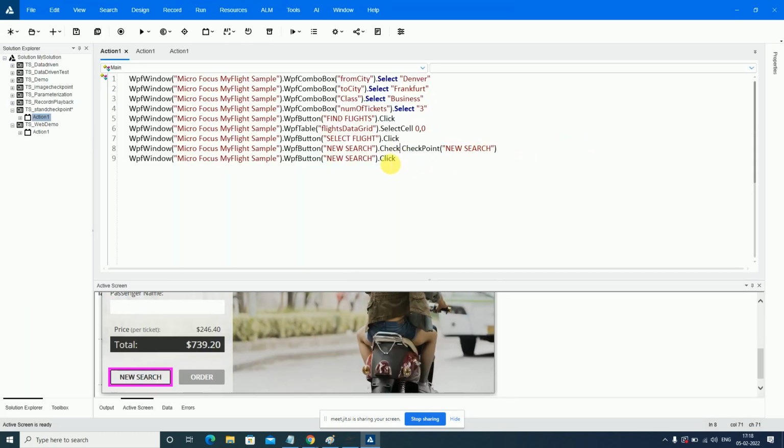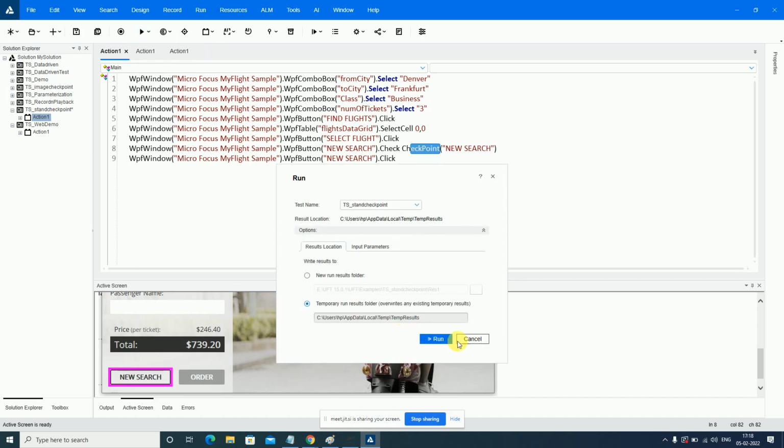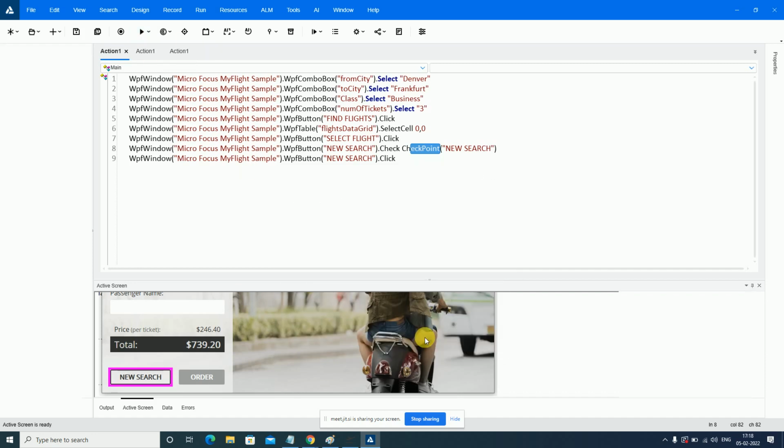Now you can see that the standard checkpoint is saying the checkpoint for new search button. Yes, sir. So let me just run and check it out, how it is getting the result. So let me just run this.